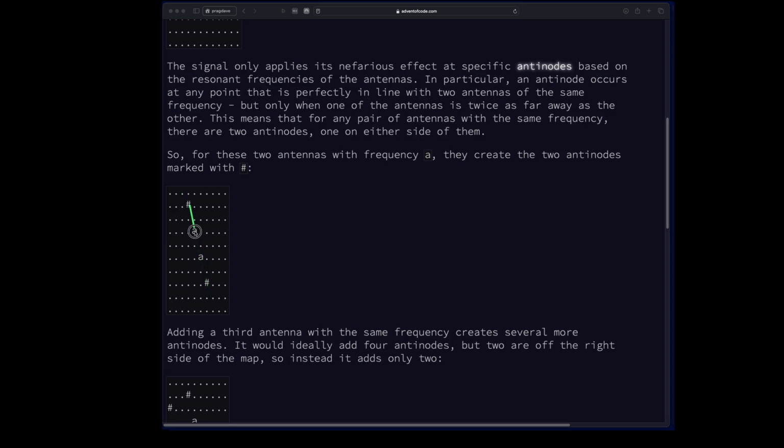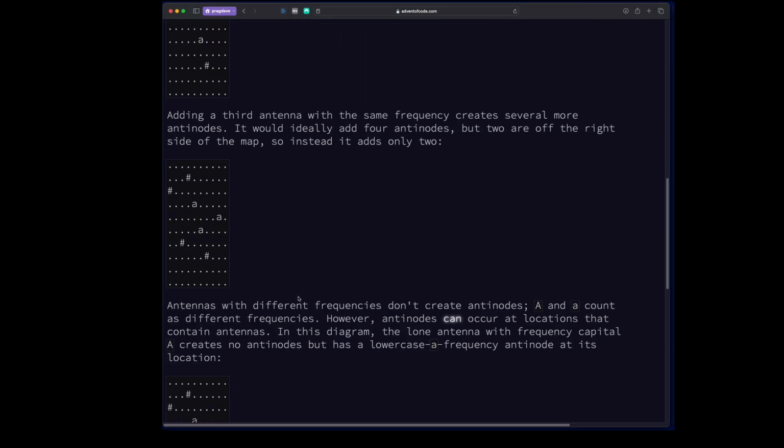Let's try that again. So there's the line, and this guy is 1 across and 2 up. This guy is 2 across and 1, 2, 3, 4 up. Okay, so this one is twice as far from here as there, and then that one's symmetrically the opposite way. Okay, we can deal with that.